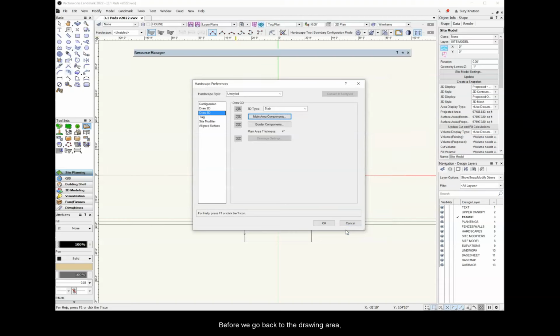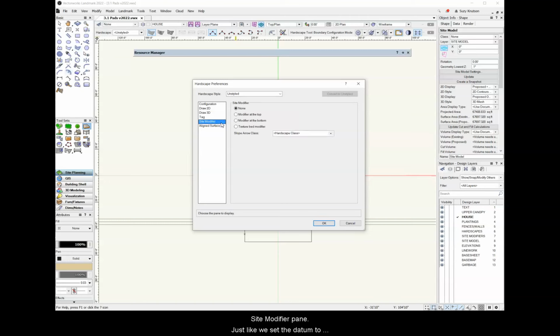Before we go back to the drawing area, there's one other setting we need to take a look at, and that's the site modifier pane. Just like we set the datum to the top, we also select modifier at top the majority of the time. This means the terrain model will meet the top of the concrete as opposed to the bottom of the concrete. Click OK and let's add the hardscape.